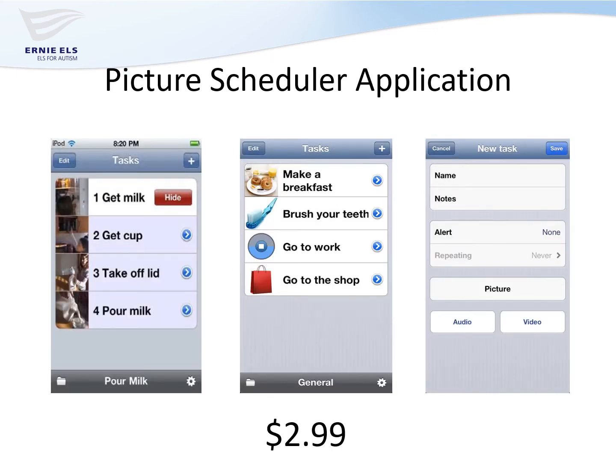Picture Scheduler is a task organizer application designed for people with disabilities and meets universal design standards. The application is designed to be compatible with iPhone, iPod Touch, and iPad devices. For $2.99, users can create visual tasks with attached audio, video, pictures, and alarms. Alarms can be repeated daily, weekly, or monthly.